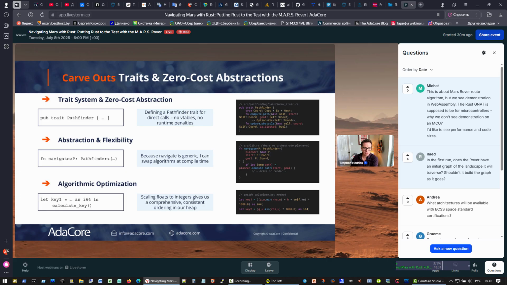So another thing I noticed is obviously the traits and zero-cost abstractions. By defining a Pathfinder trait and implementing it for D star Lite and A star or Field D star, whichever you want to use, Rust generates direct calls. So this Pathfinder trait is our compile-time contract, no vtables, no runtime penalties. So that zero-cost abstraction is guaranteed. We sidestep those vtables and runtime penalties, which is a good added bonus.